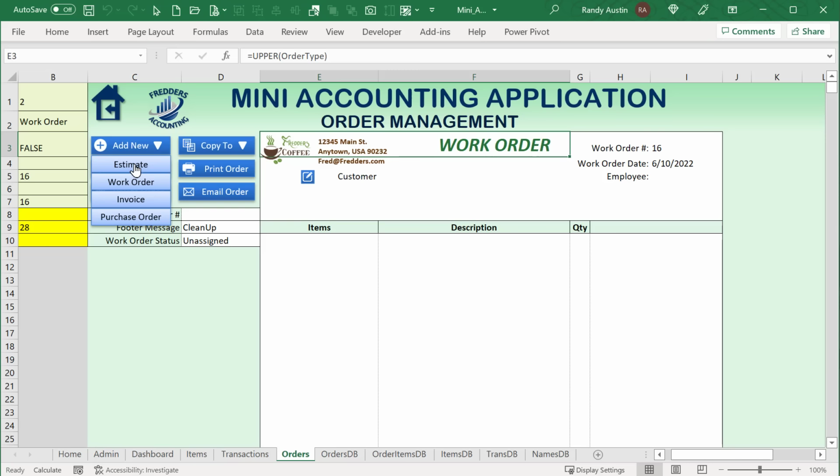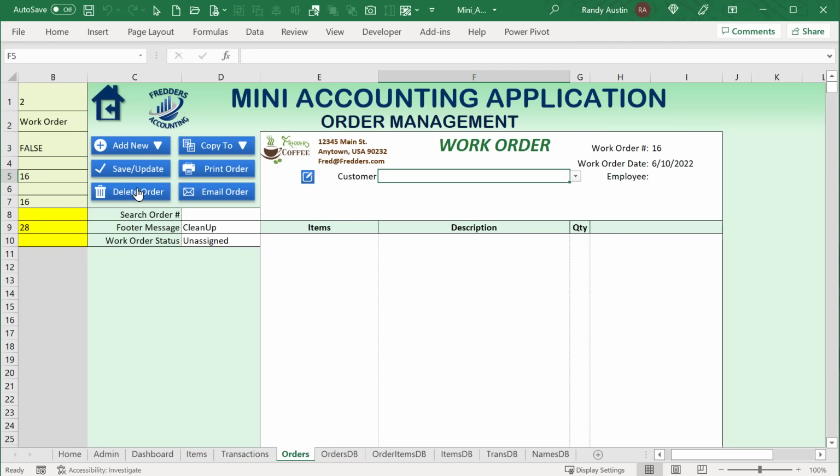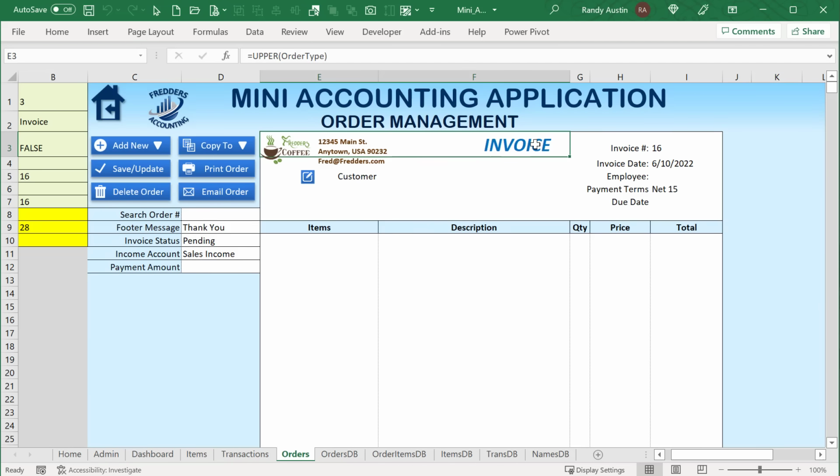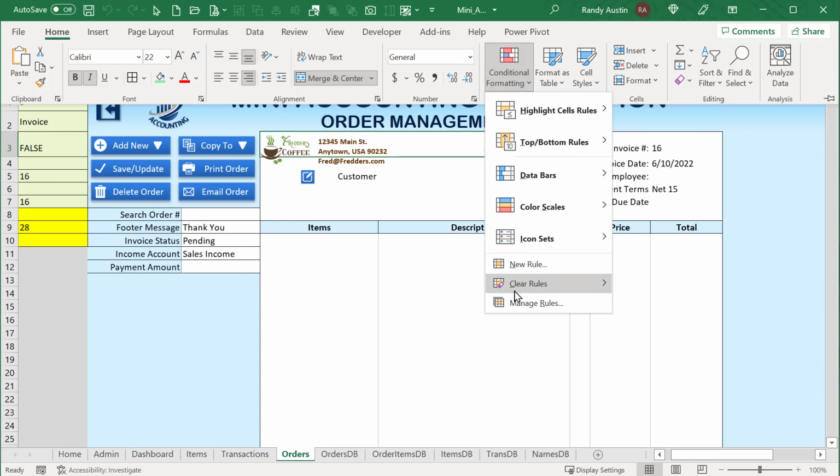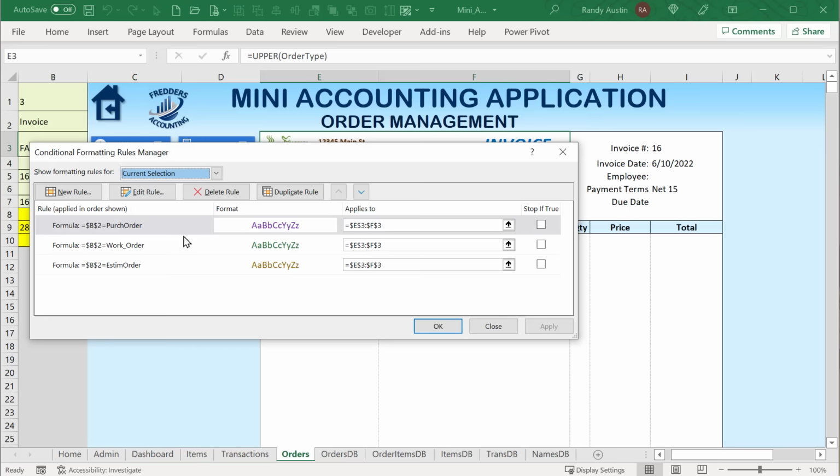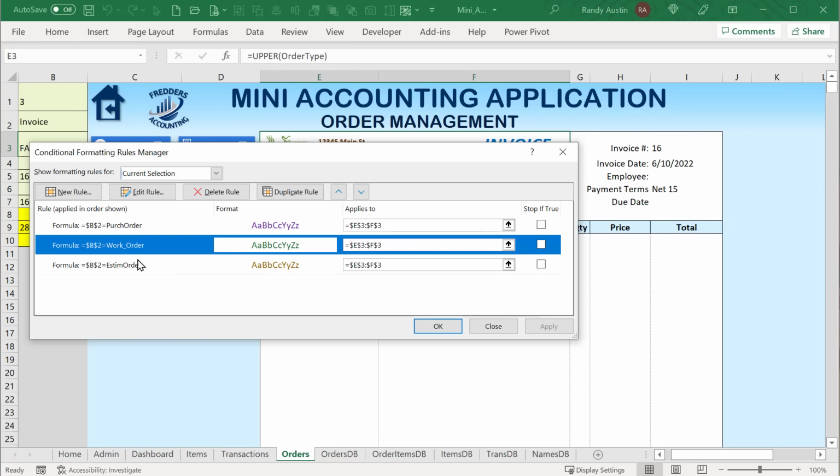We notice that we now have a formula called order type. So the order type, whichever is located in B2, is automatically going to be in uppercase, and it is automatically going to show that one. So when we click invoice, it's automatically going to show whatever is located in B2, which is our order type. And we have conditional formatting here also to change the color of that. So we have three different conditional formatting rules for purchase order, work order, and estimate order.